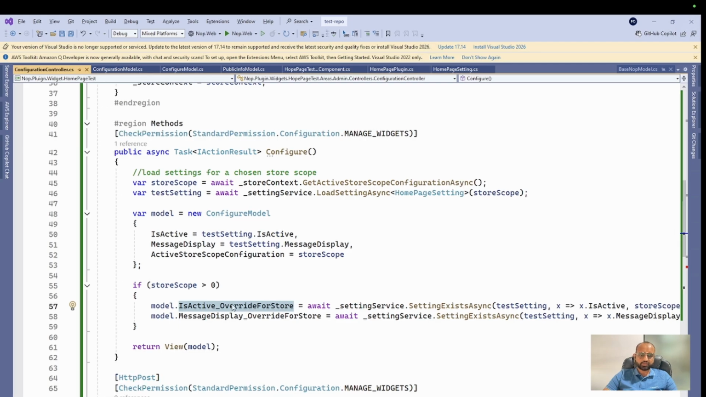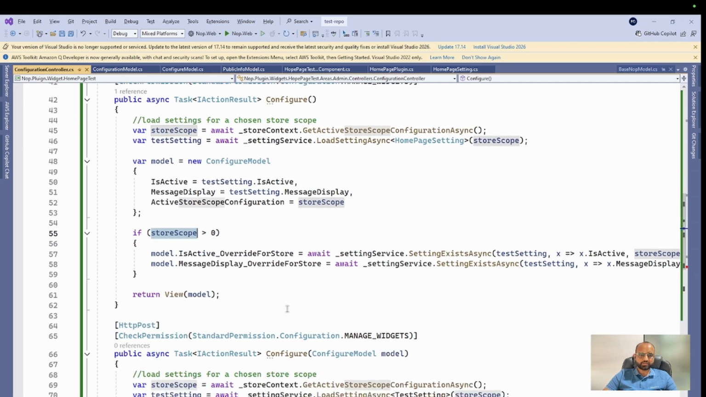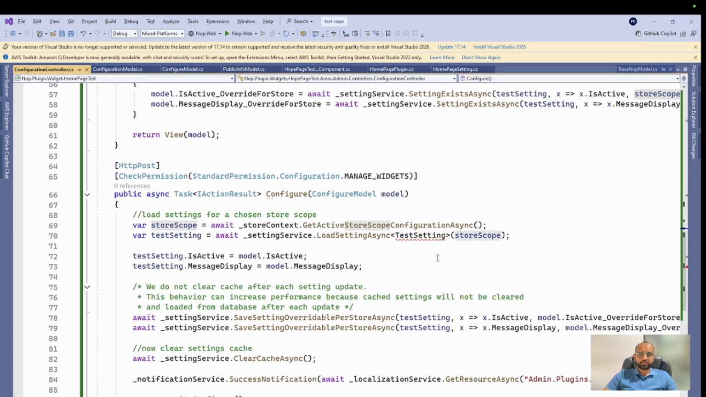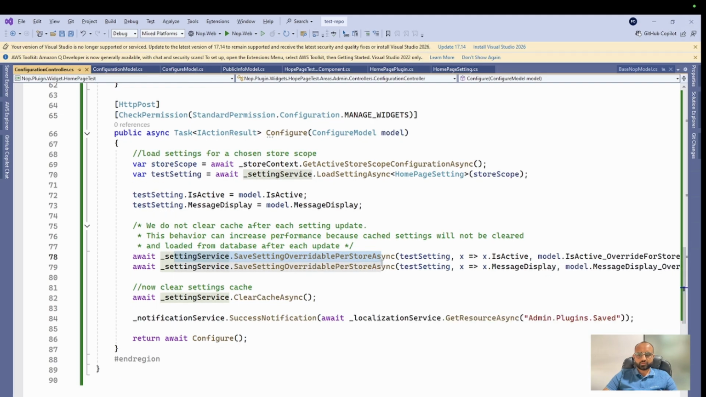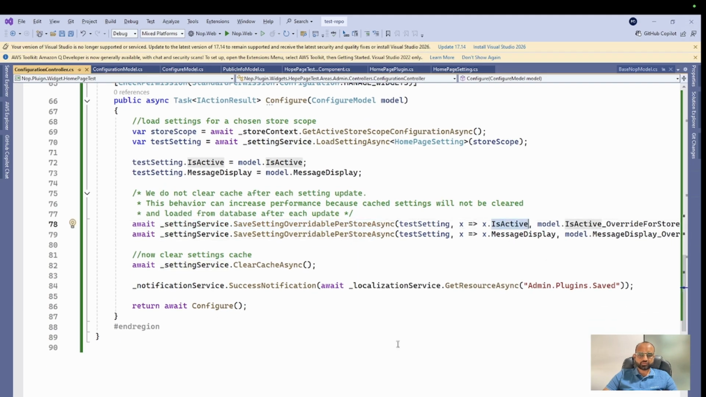If the store ID is greater than 0, it will get the store-based data. The second part is the configuration. This is a POST method. It will be for storing the data. Whatever store is selected, it will load the data and save whatever is stored over here. This is the important part that will be storing the store-wise data.